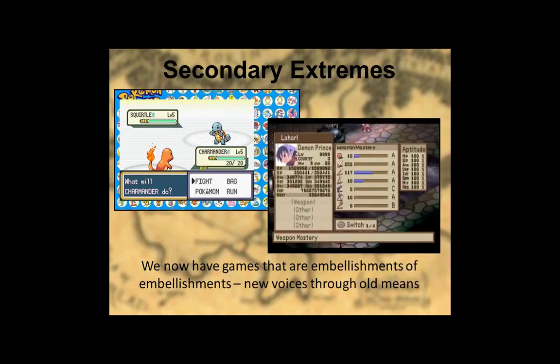Disgaea takes that one idea, so this is what I call a secondary extreme. Disgaea takes an extreme idea, an idea that was already extreme from Final Fantasy, and then takes it even further. In Disgaea, and this is getting back to what we said about NPCs leveling up, your NPCs do level up.